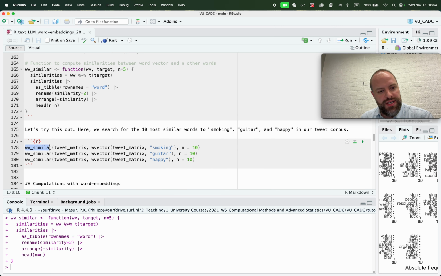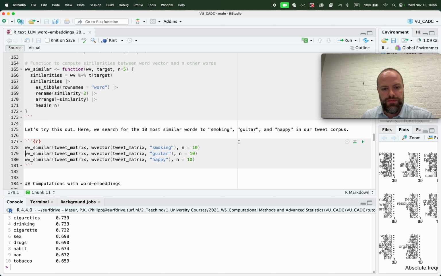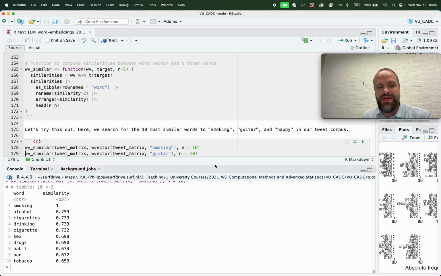Right, so now we can take this WS-similar function, provide it with a tweet matrix, and then within it, extract the vector from the tweet matrix for a particular word, and then provide the 10 most similar ones. So if we do this for smoking, we get the following. We see that the embedding for smoking is closest to the embedding for alcohol, right? Maybe not too surprising in tweets about New Year's resolutions.